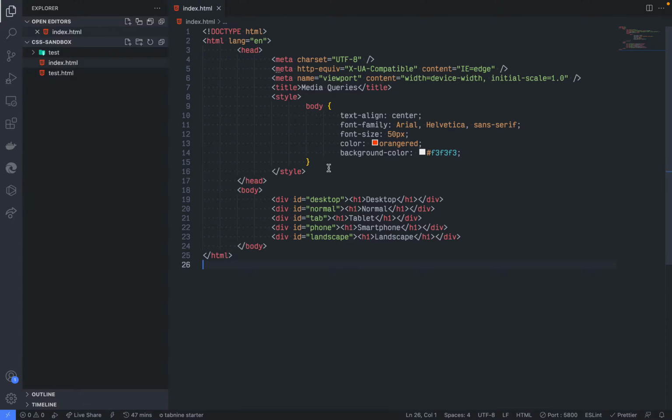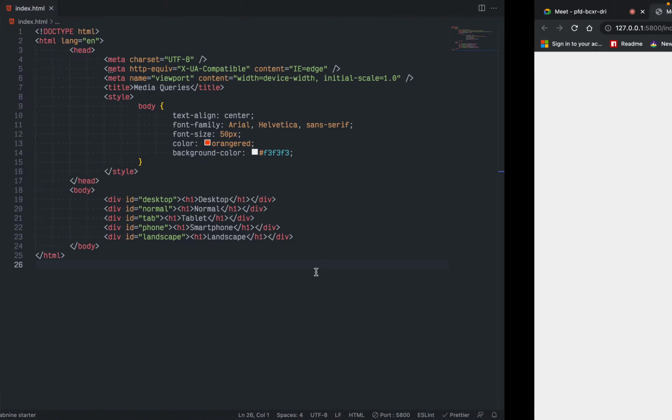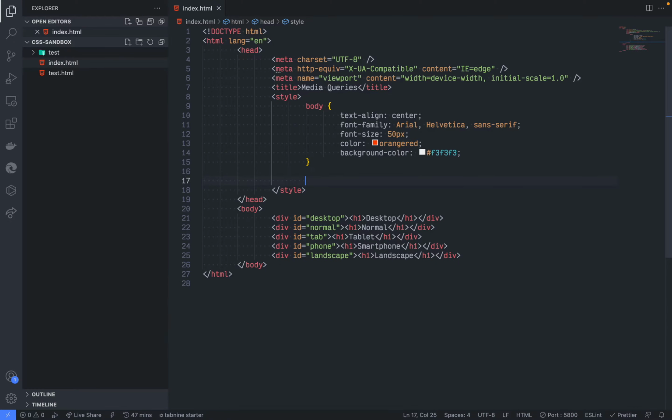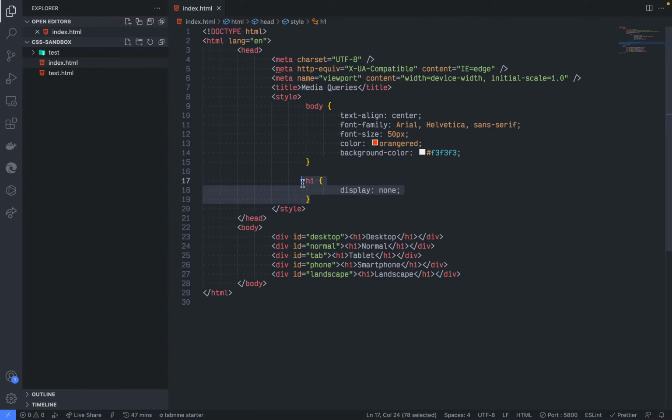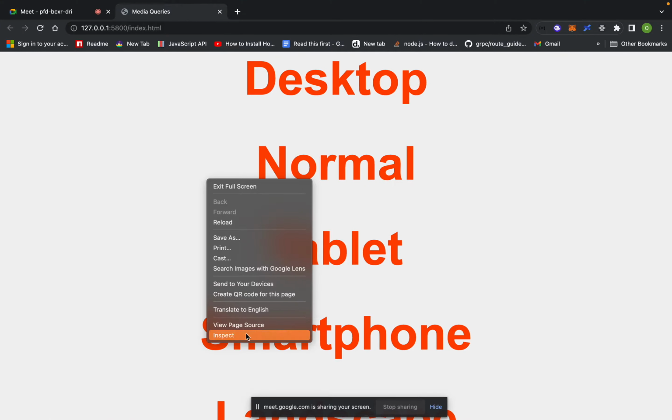So I'll show you a simple illustration of how media queries work. Let me just do this. All right. Okay.